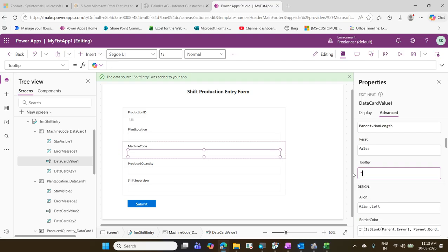I am giving some message here. Enter the machine code. I am giving a message inside the double quotes. Go to the tooltip. Under tooltip, I am typing a message: enter the machine code. You can type it here or you can type it on the top also. Both are the same. Go to the advanced, under advanced, tooltip, and type the tooltip you want within the double quotes: enter the machine code.